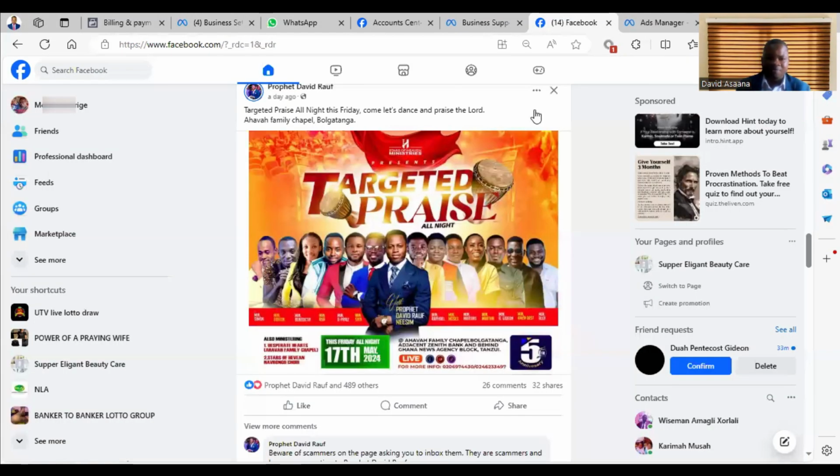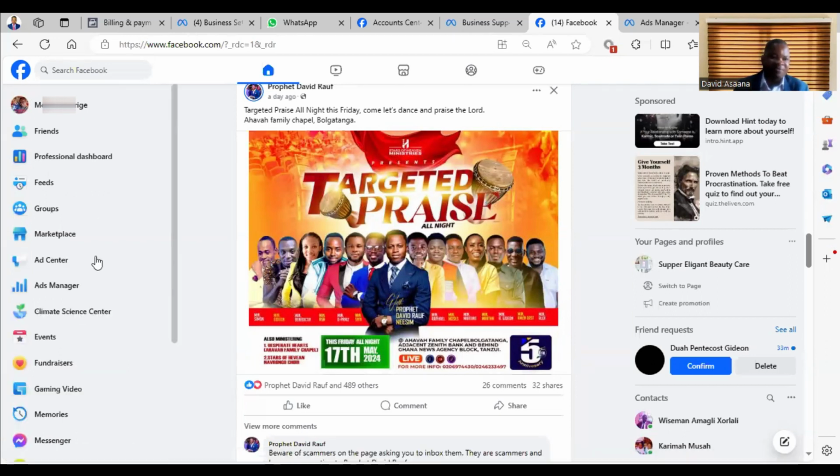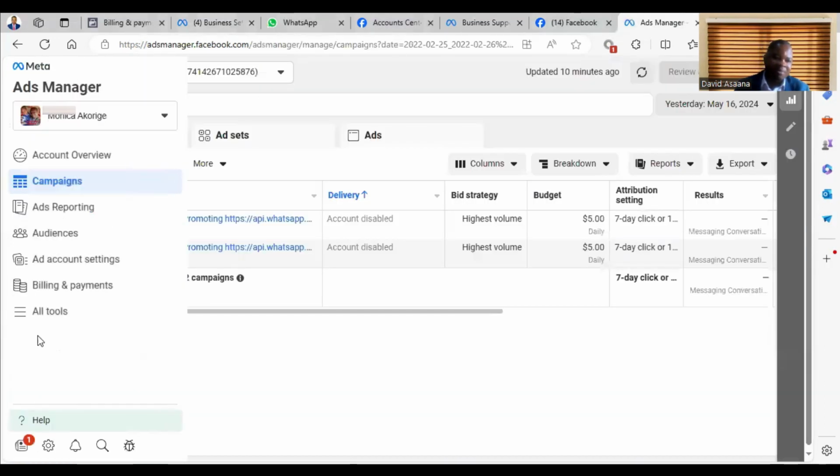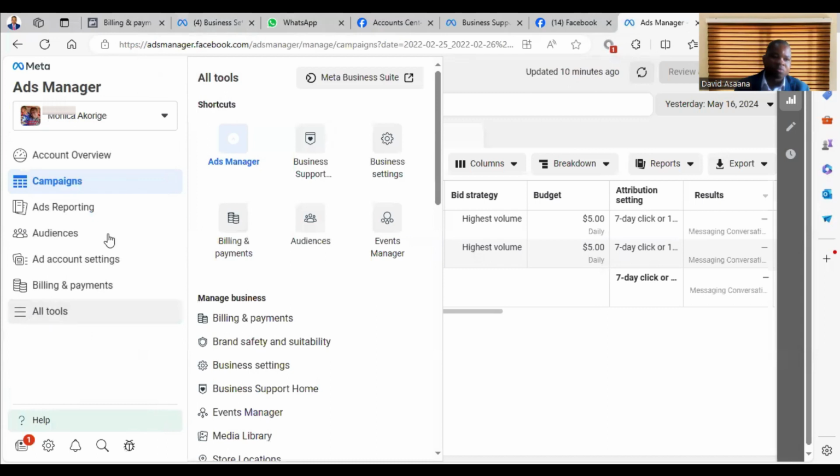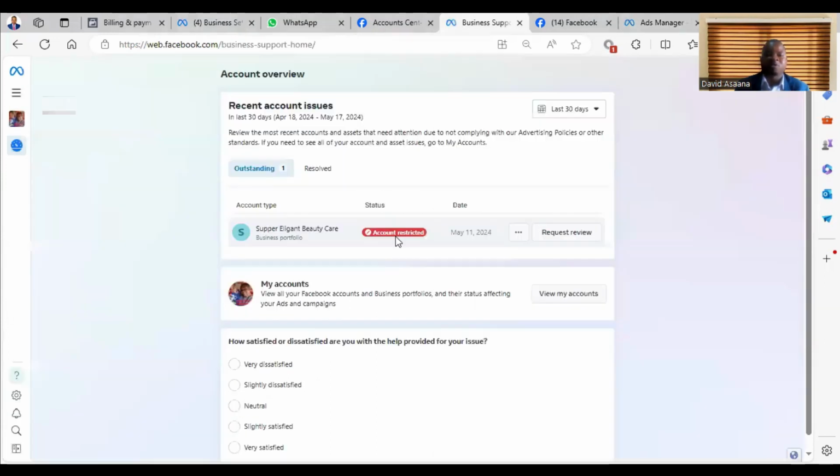First of all, you log into your Facebook account, as you can see, by going to facebook.com. Then you will come on the left-hand side, click on the ad manager. It will open you here. Then when you come to the ad manager, you click on all tools and then go to business support home. When you click on the business support home, it will bring you here.